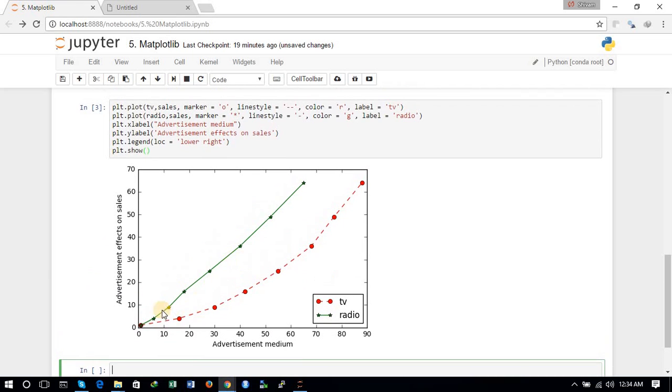So you can see that this is the line chart that we have just produced. This is the row for TV, showing how the number of advertisements were performed within TV, and how the number of advertisements were shown on radio. And this is the effect on sales on the y-axis. On the x-axis there are the advertisement mediums. So this denotes TV and this denotes radio. So we have just created a line chart for this data set.